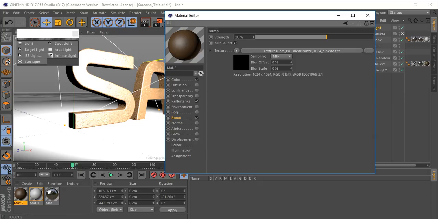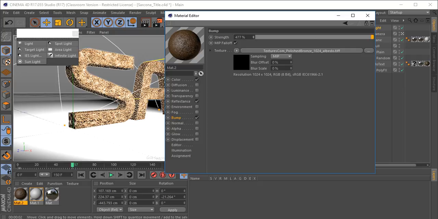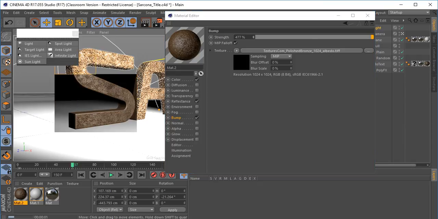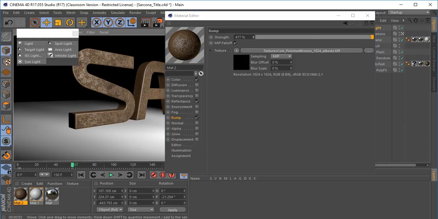I can also go to my bump here and take the strength like crazy high up. There we go. Okay. Now this looks horribly ugly. Once I hit Control R though, I'm going to get a better representation of what it's going to look like in the end. And that looks a lot better than it did a second ago.